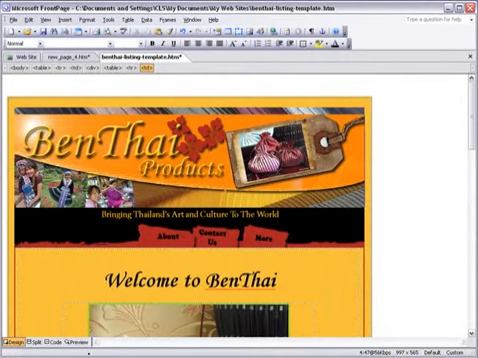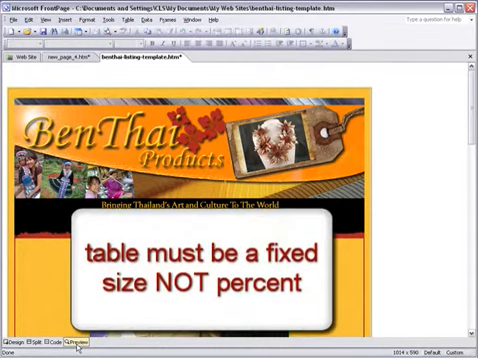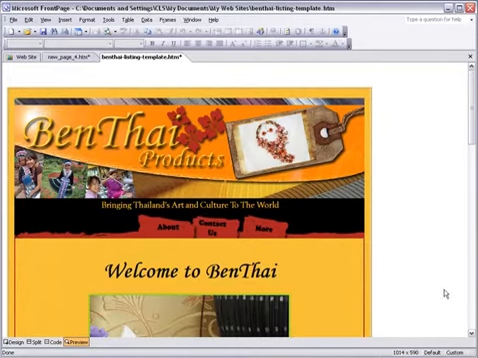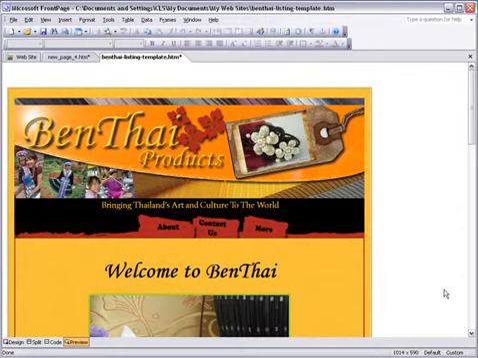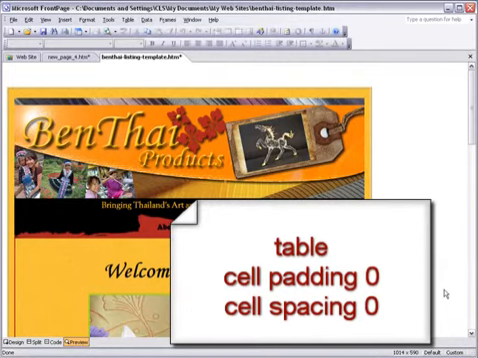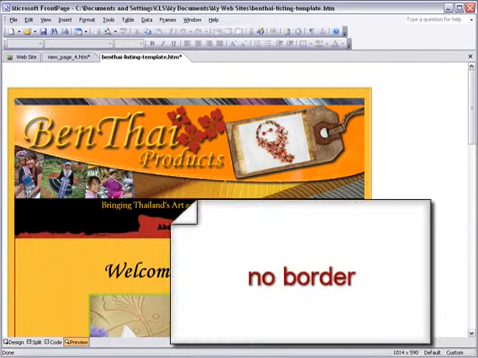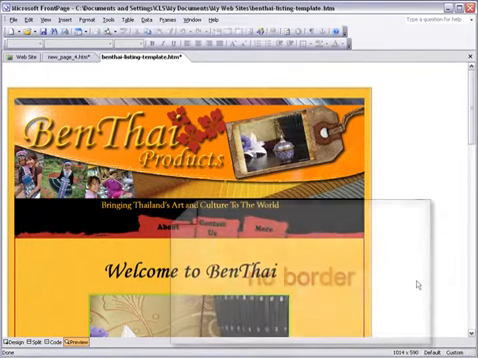Now it's important to know that the table must be a fixed width, not a percentage. So you have to do a fixed width. I think this is 720. The other thing that you need to do when you set up the tables is that the cell padding must be 0 and the cell spacing must be 0. Of course, it goes without saying, if you think about it, the borders also must be set at 0. You don't want any borders going through this if you want it to tie together. So I like how it looks in the preview.